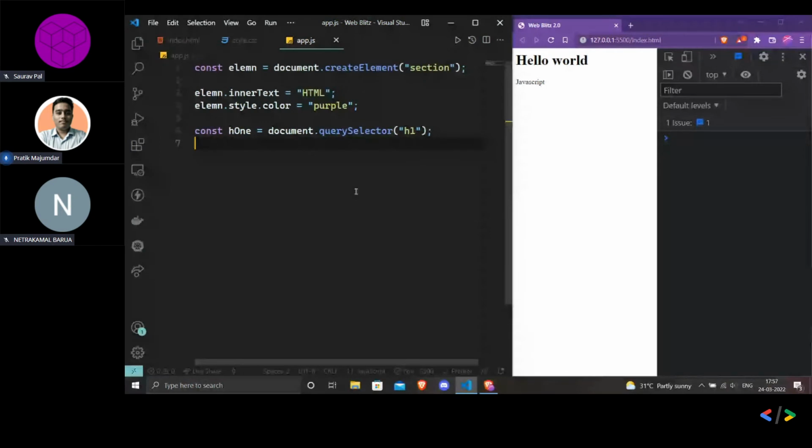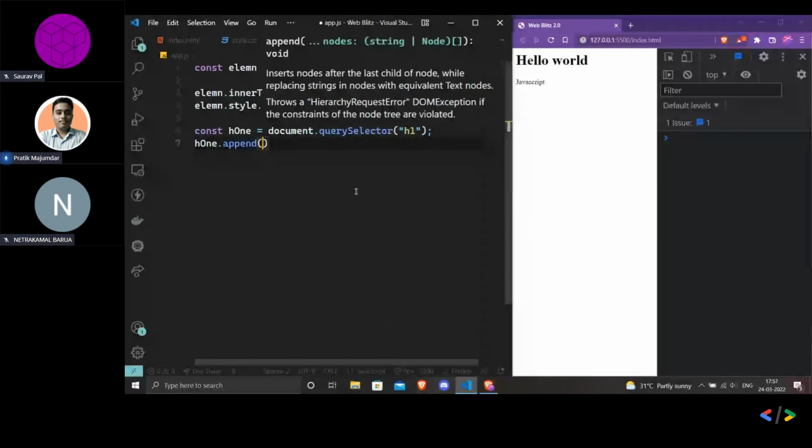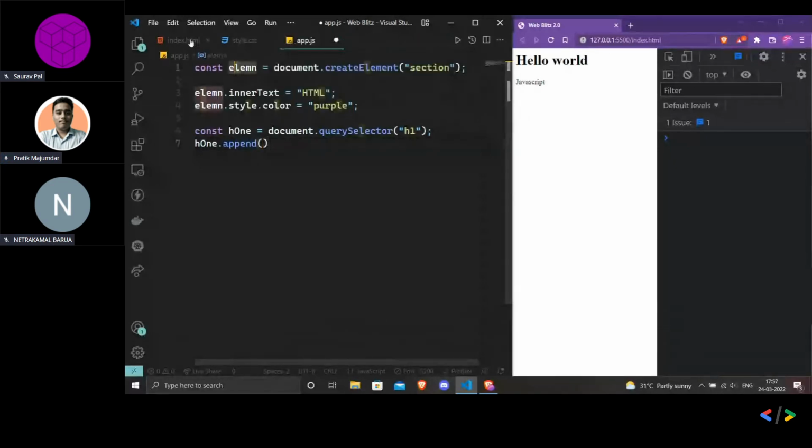Now we will use the method append. We want to append this section element below that. The append will add the element directly below the selected element, this h1. The element I want to append. So you can see here the element is appended, and it has the given style and inner text, etc.